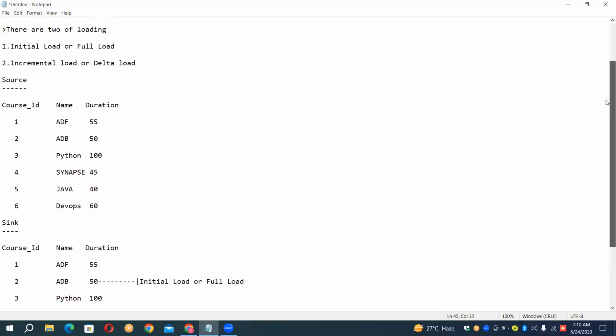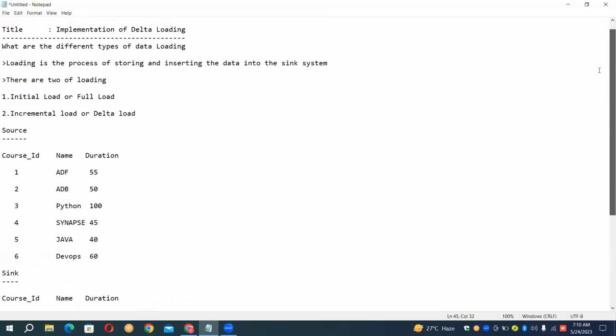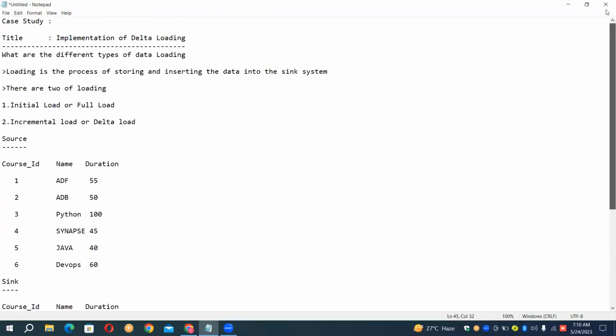So now basically you have to design a pipeline in such a way that the incremental loading and the delta loading should be updated every time. For that, the next question comes here: how many types of activities are required to perform the incremental load or delta load?